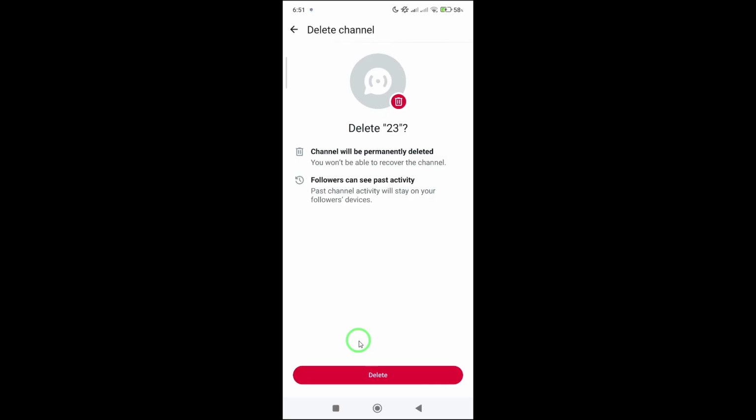Remember, deleting your channel will remove it permanently. That means all your updates, followers, and activity related to it will be erased. There's no way to recover your channel once it's deleted, so make sure you really want to remove it before proceeding. Once you confirm, the process will only take a few seconds. Your channel will disappear from the Updates tab, and no one, including you, will be able to access it anymore.